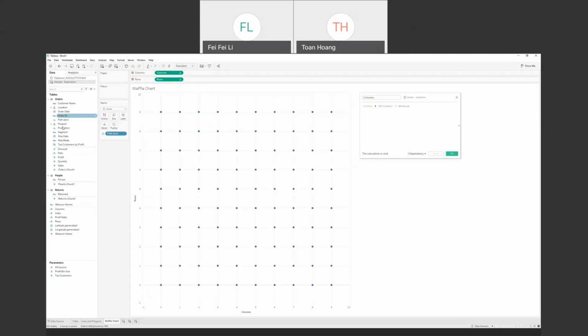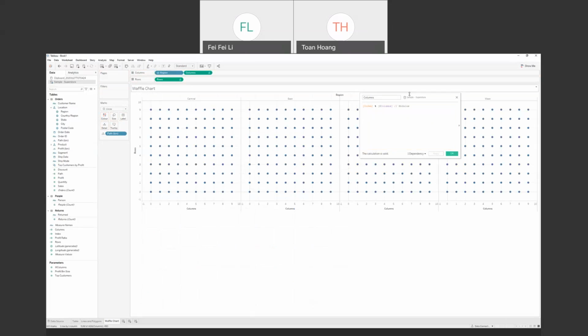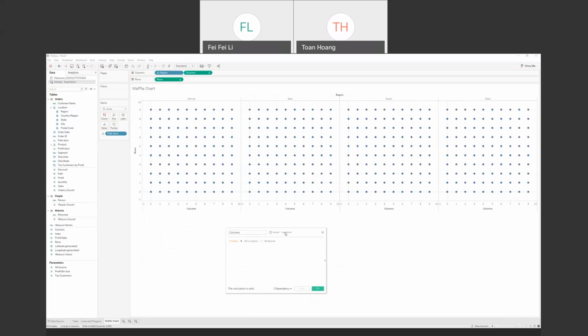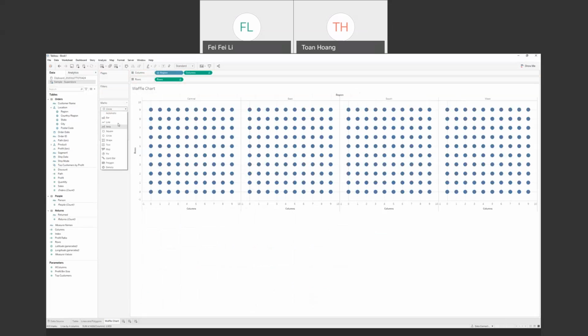Let me now take region from location and let's drop this into columns. So you can see what we've done now is that we've actually drawn out our grid. When we turn this to squares, we've actually drawn a grid based on our data. This is the start of our waffle chart. And we've built this using data densification. We've drawn this by plotting individual dots.